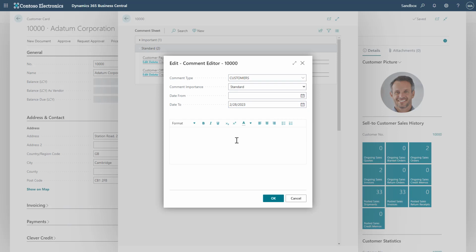Inside the text box, we can just write the comment. It can be whatever you need it to be. With the text editor, there are also options for the formatting. We can set bold, italic and underline, subscript and superscript, as well as options for the actual colour of the text.